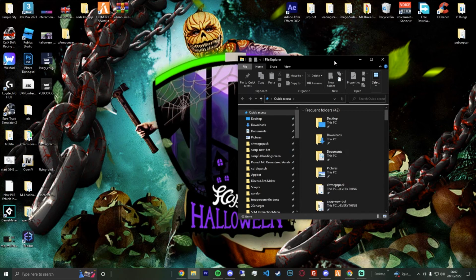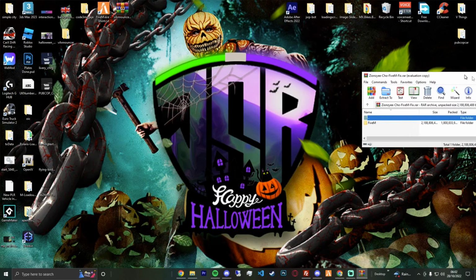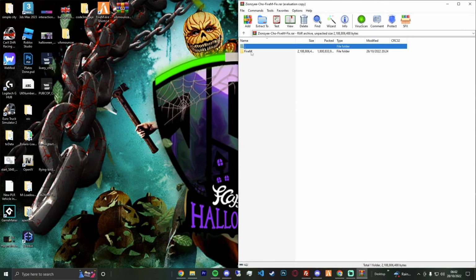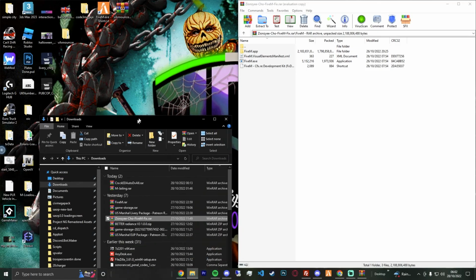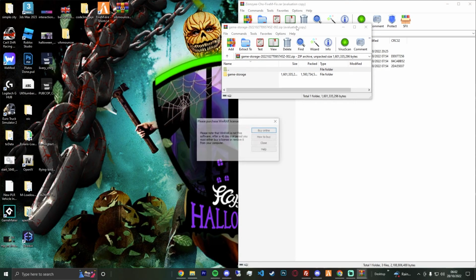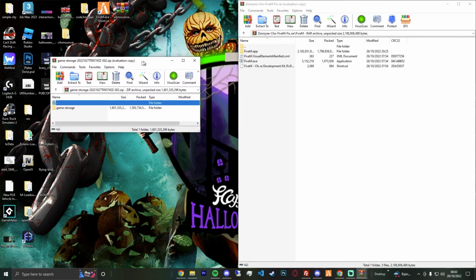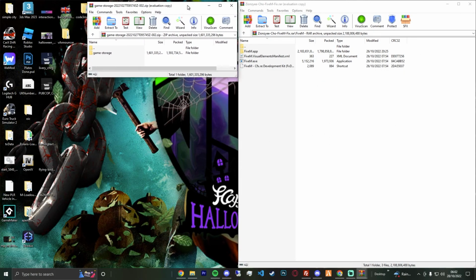Obviously, I already have them downloaded, so I'm going to grab the WinRARs. So what you'll need is the ZionZ-CHO fix, and this will contain working Fivem files, and you may also use game storage. In here, you'll be able to use this game storage with this to then get your Fivem to work. This is what I used.